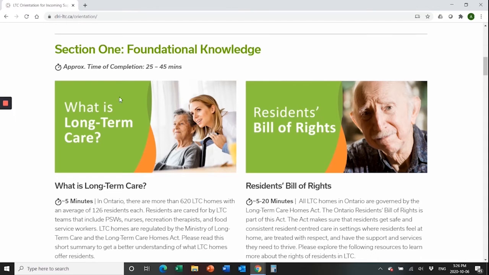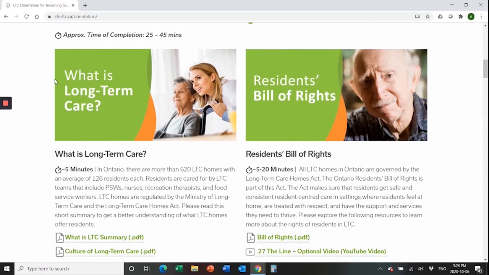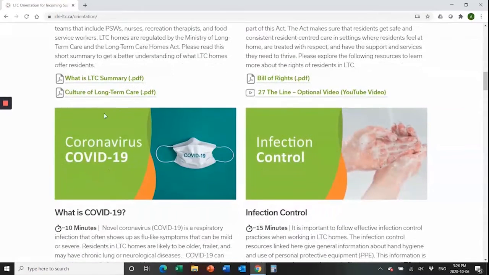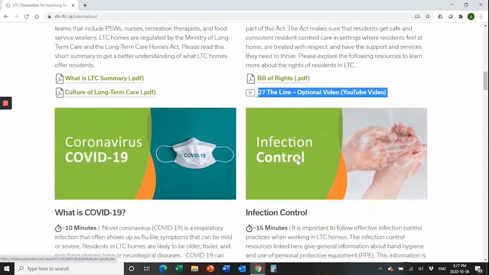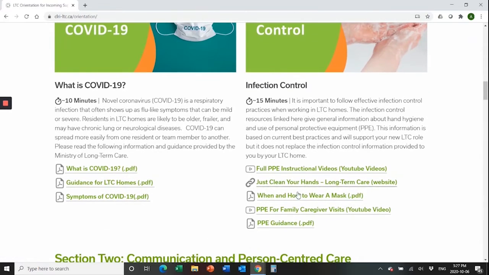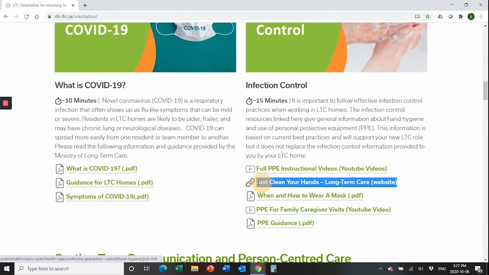Within each section, there are modules. For example, what is long-term care? Residents' Bill of Rights, coronavirus, and infection control. Within each module, there are a variety of resources that have been curated. You might find in one module PDFs. In other sections, there might be videos through YouTube or other educational sites. And other times there are links to different websites, including government sites and links to free educational courses.